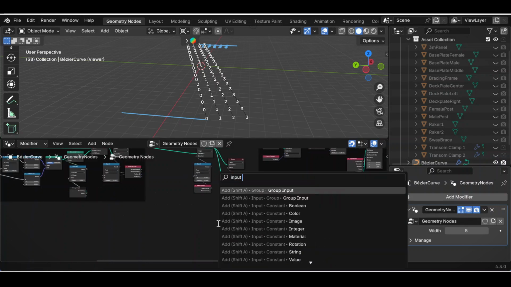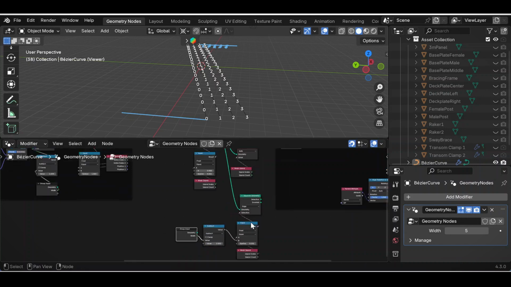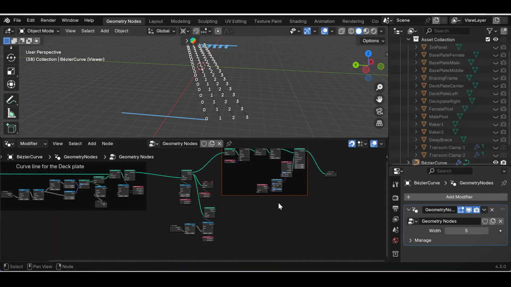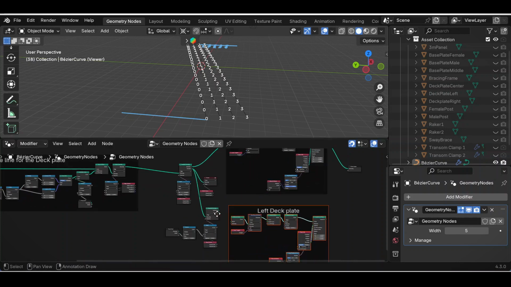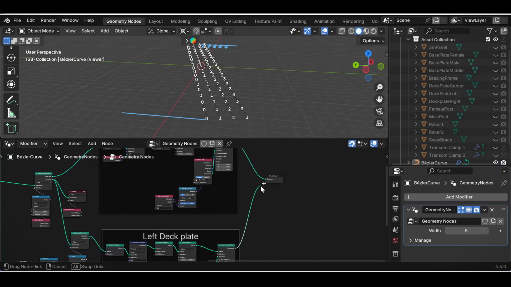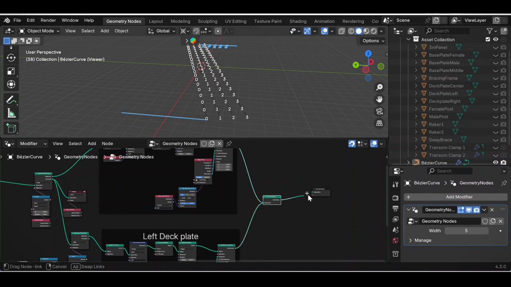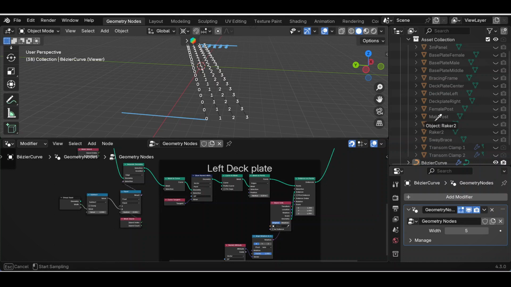add input, and add a math node. Subtract 2 and plug in B. Copy this. Join in the geometry. Select the deck plate right from the collection.